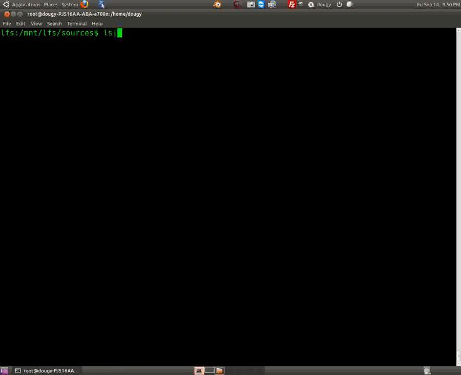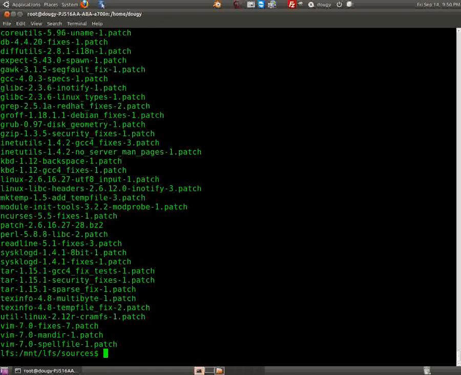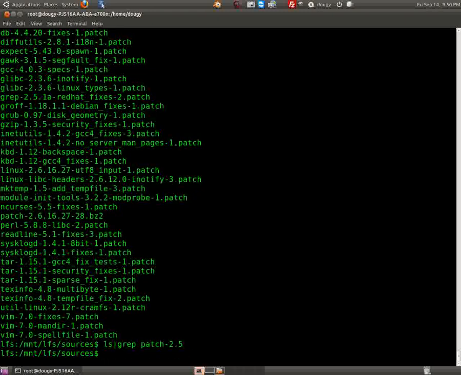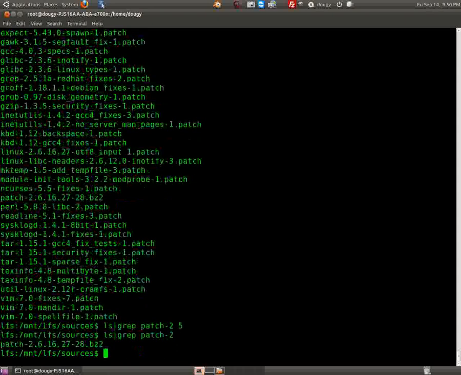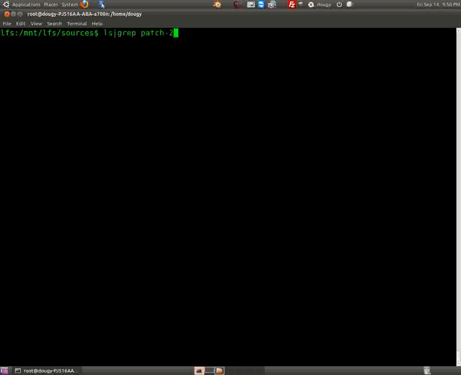And a new list. Let's say ls grep patch. This is all the ones with patch in it. I'm gonna say grep patch 2.54 or 2.5. See that? Grep 2. Alright. Let's see where. What happened? Let's see what happened.